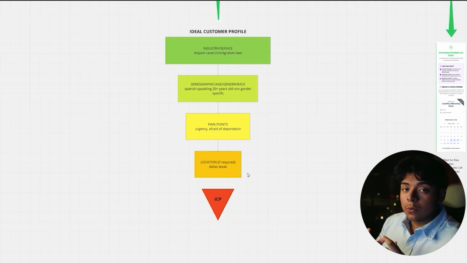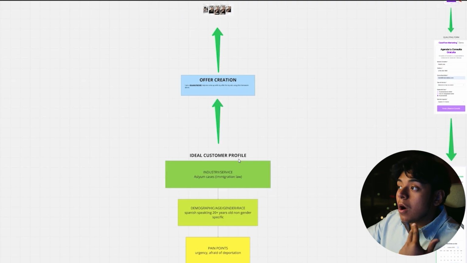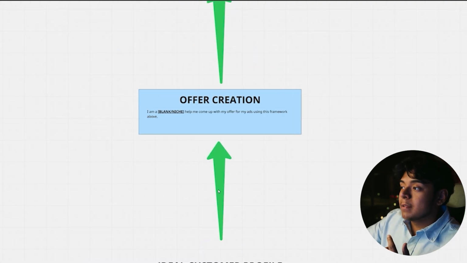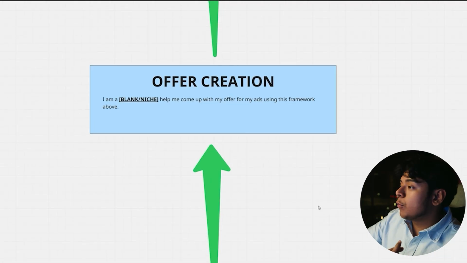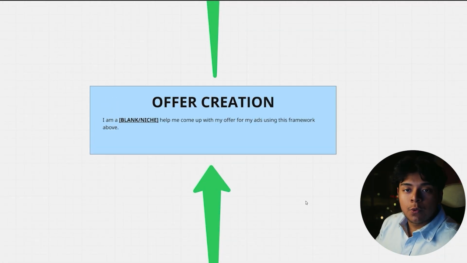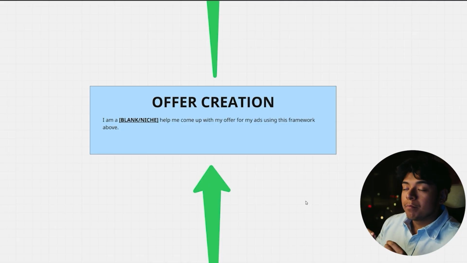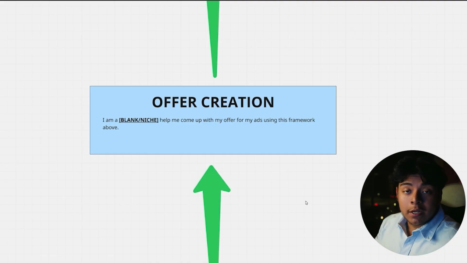So again, this will all make sense of why we needed to do this, which brings me to my next step, our offer creation. Now that we understand who our ICP is, we can actually come up with our offer, our service. What are we promoting, right? I know, you probably think, what's the point in creating an ICP if we already know what we want to offer? Well, because we need to understand who we're targeting, right?